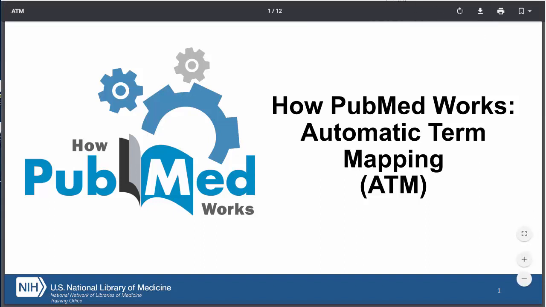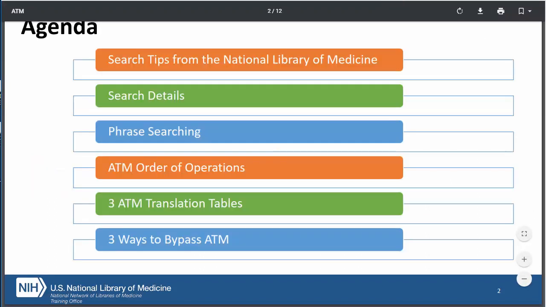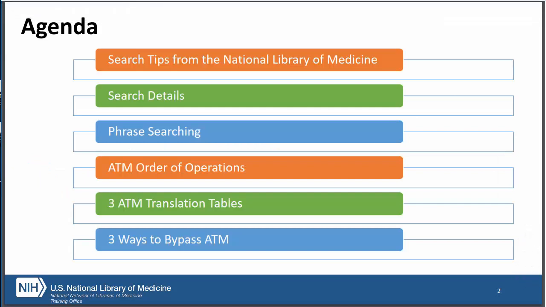Let's take a look at our agenda. I'm going to start with some search tips from the National Library of Medicine about using the main search box in PubMed. We're going to look at search details in depth today. I'll also talk about how to search for phrases, which is one of my favorite topics, but my focus is on automatic term mapping and how it helps you make the most of the programming behind PubMed's search box.